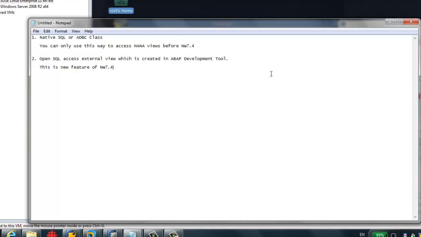And the second way is much easier. You can use the normal OpenSQL to access an external view, which is created in ABAP development tools. And this is a new feature of Netweaver 7.4. Compared with the first way, it's much easier. It has nothing different from the traditional way you access the underlying database table in OpenSQL.